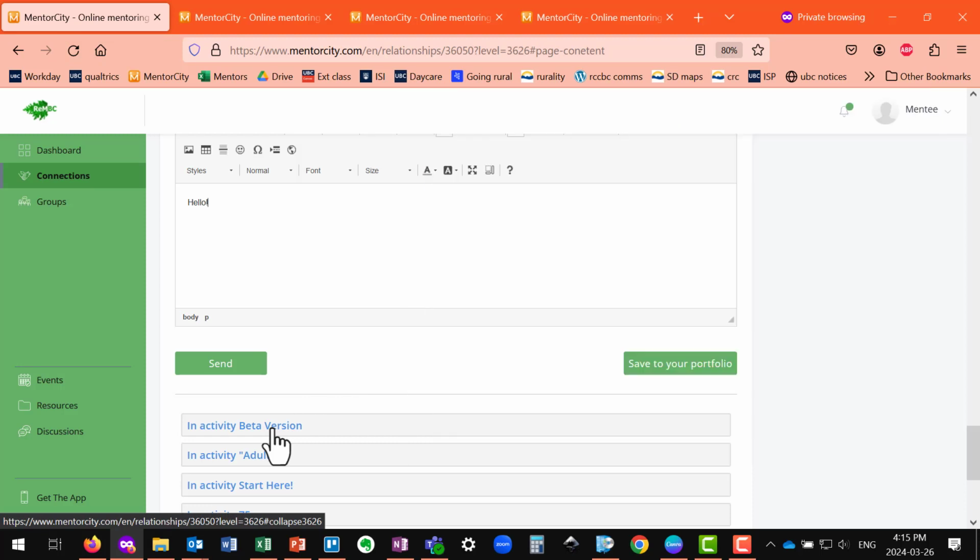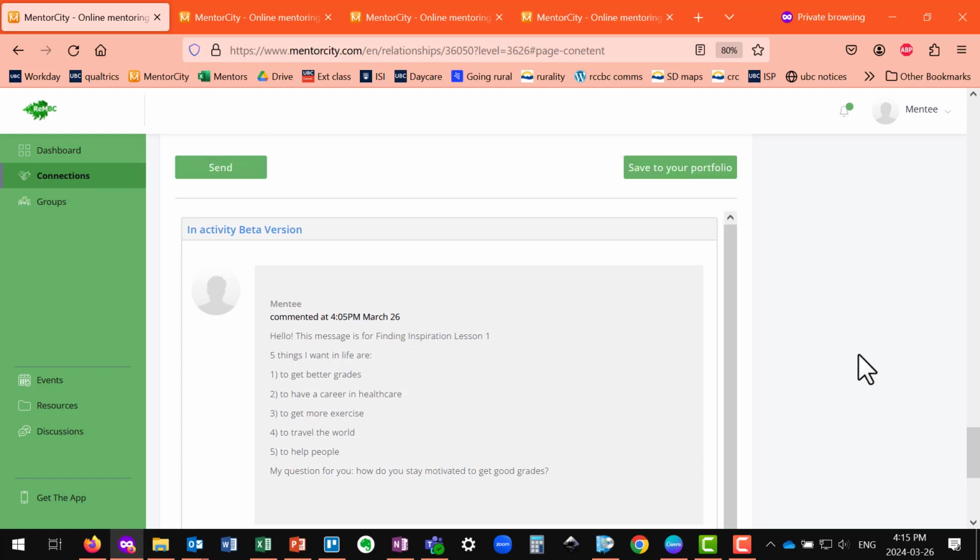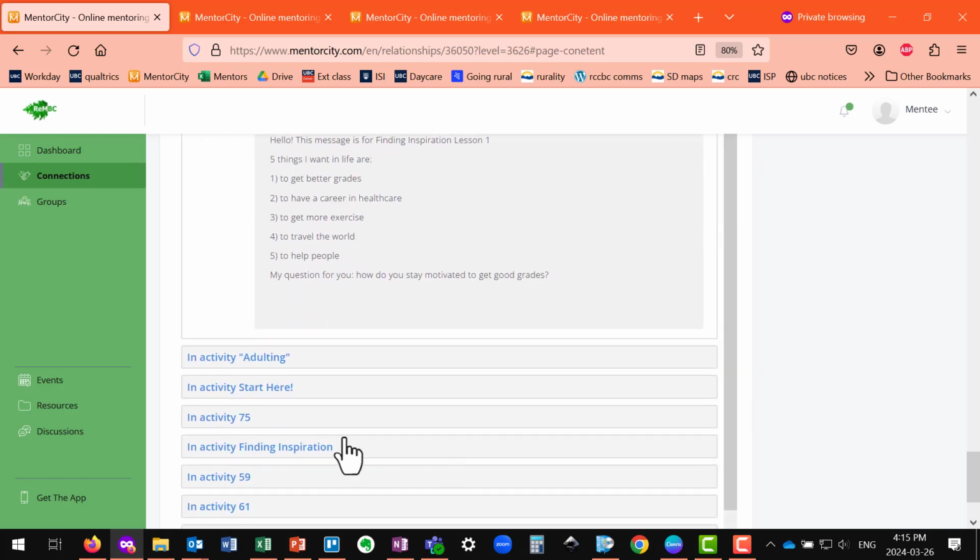To view messages that you and your match send, click on Inactivity Beta Version under the Send message box. As long as you are on the beta version homepage when you send your messages, all your messages will be here. If you previously sent messages in other pages, your old messages will still be there, but under those units' names.